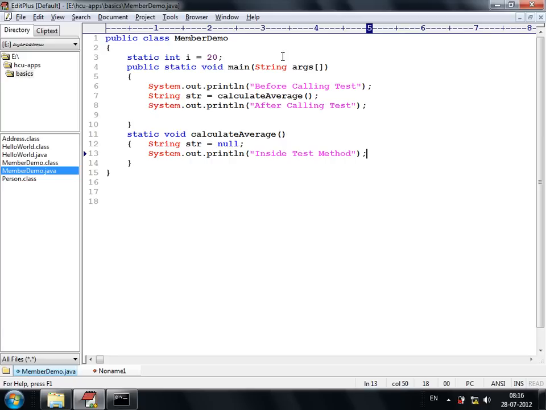Okay? So void methods should not be on the right hand side of assignments. Void methods should not be there on the right hand side of assignments. It will be a compile time error.